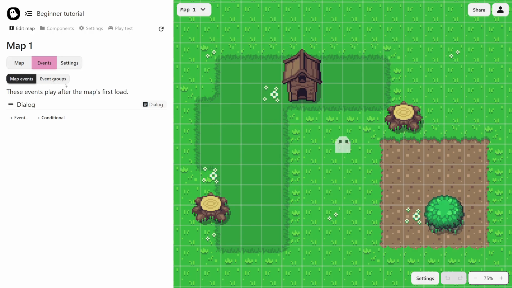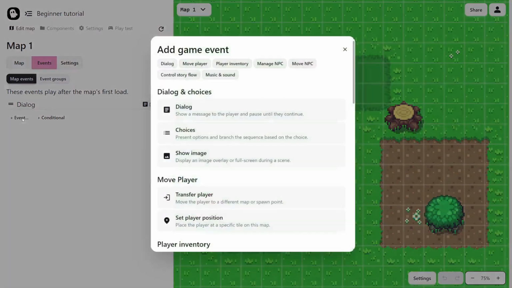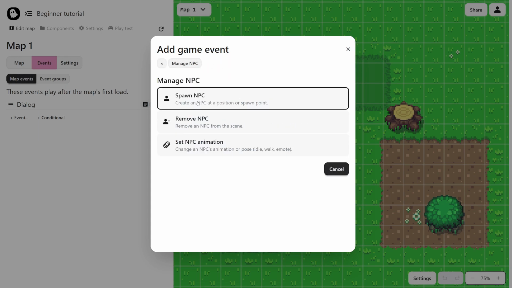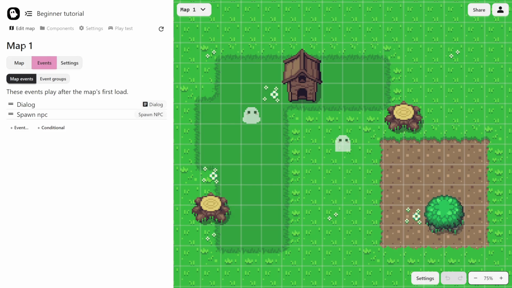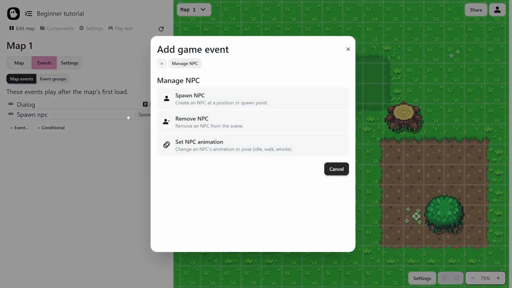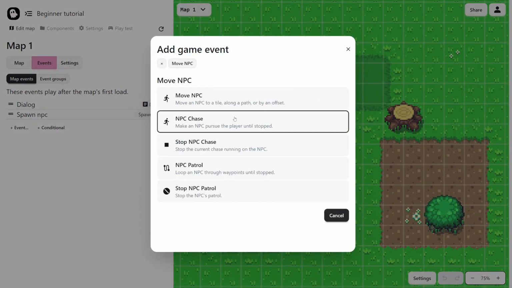So now that we have our NPC set up, we can add the spawn NPC event. Head over to the manage NPC category and we'll click on spawn NPC. Select the NPC that you just added and then set the position somewhere on the map. Now if we go back, we can click on another event and we'll make the NPC move.